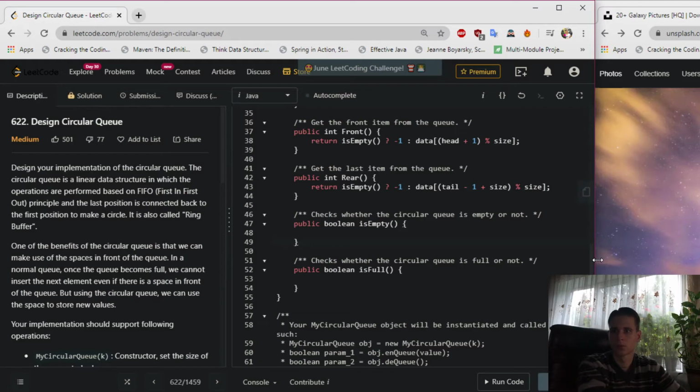So if size is 8, you need to remember about that. Here you say isEmpty, then you return count equals to 0. isFull, then return count equals to the size of the queue.